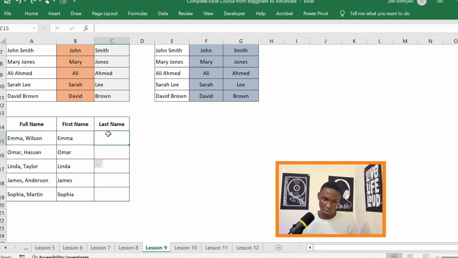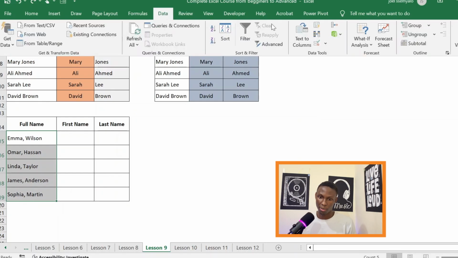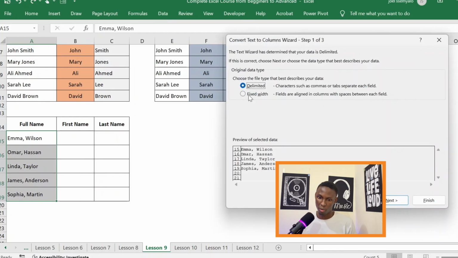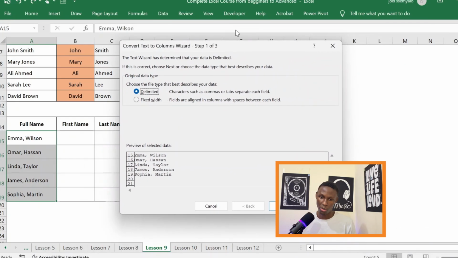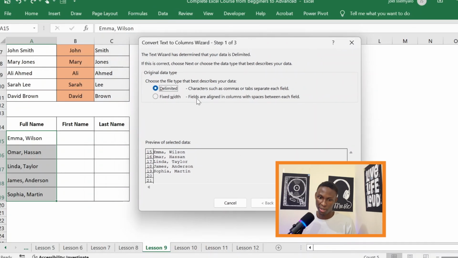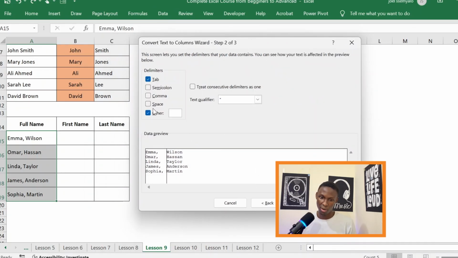Even if you're using text to column again, you just highlight where your data range is like this, then come over here to the Data tab and click Text to Columns. Make sure you choose Delimited. You click Next, then click Other, and here you write the comma, because the comma is the one separating the first and last names. Then you click Next.